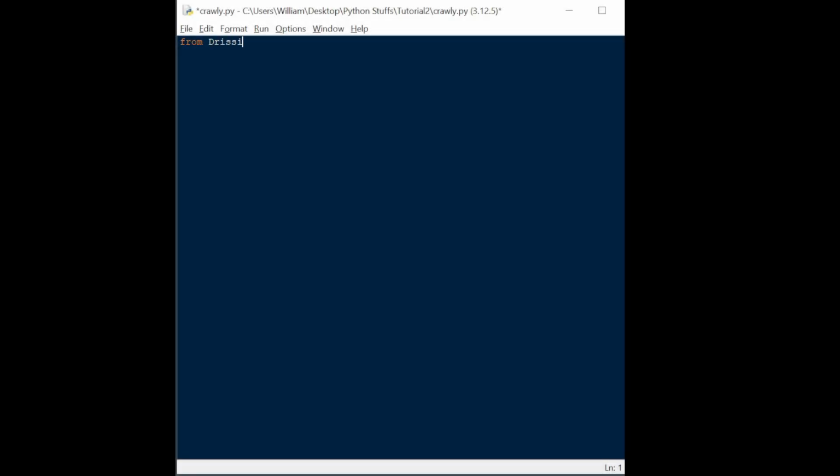From DrissionPage, we're going to import WebPage and ChromiumOptions. From the common sections, we're going to import Keys, By, and Actions. Don't forget to import os. Now, create a class for the crawler.